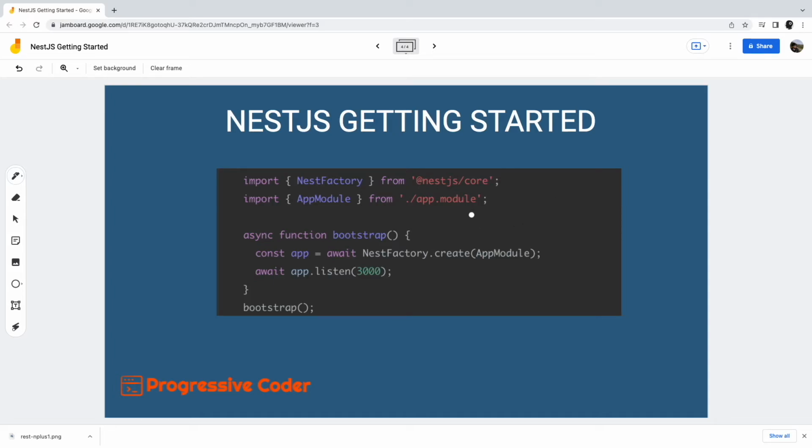This file contains an async function named bootstrap. This function will bootstrap our entire application. If you are not aware of it, bootstrapping basically means loading a particular program into the system's memory for execution. It is essentially the first piece of code that runs when we try to start our application. The bootstrap function creates a Nest application instance by using the core Nest factory class. This class is part of the NestJS Core Package.